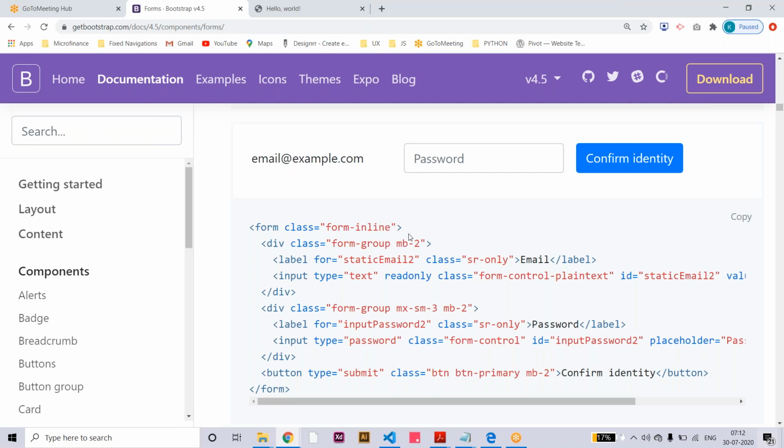Okay. So for the horizontal requirement, you need to see only the form inline class. The rest of the things are everything the same: what we have provided in the label, text boxes, dropdowns, text areas, radio buttons, checkboxes, what we have applied, that's everything the same. Only for the horizontal position, you can just apply the form inline class.